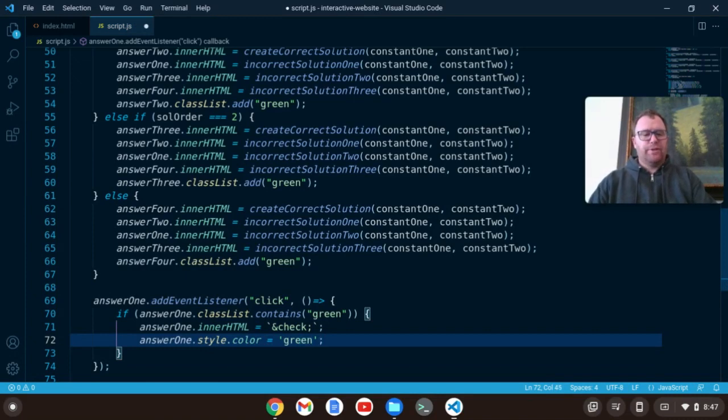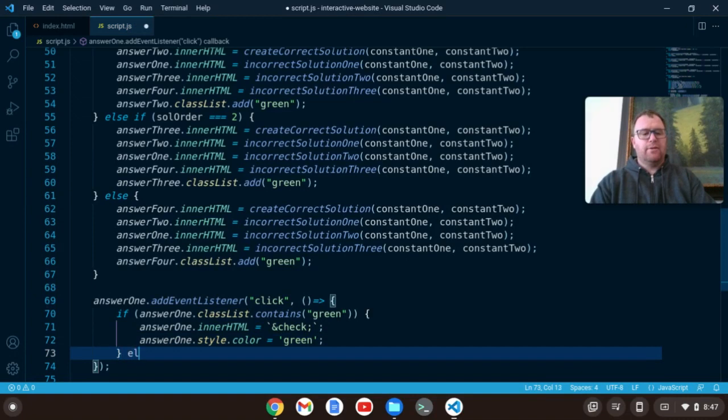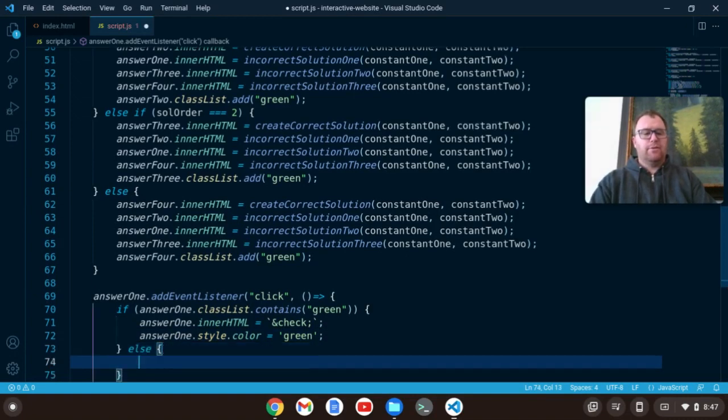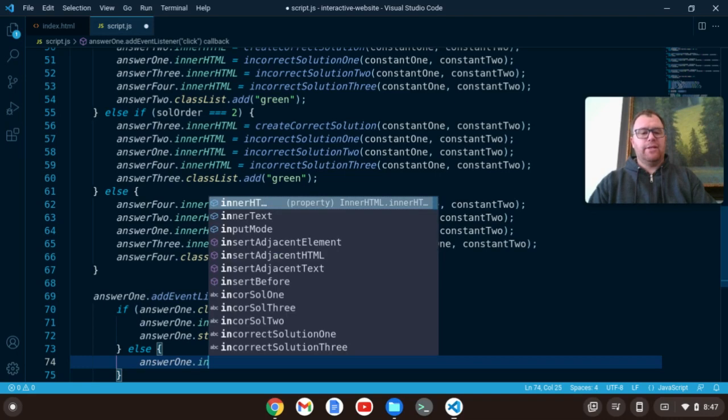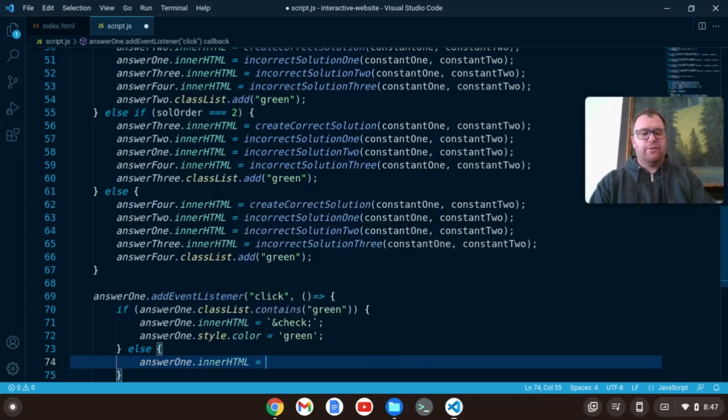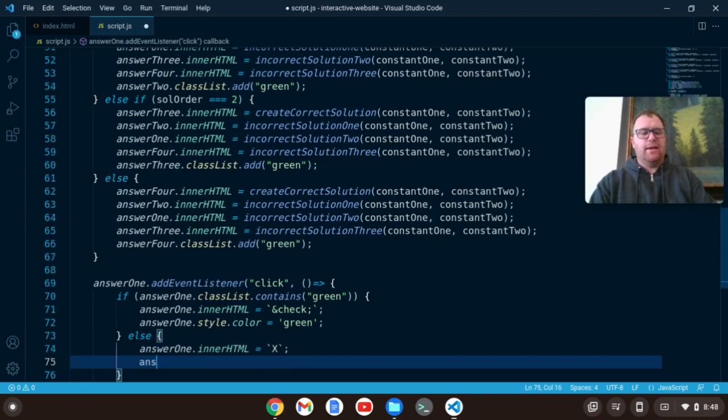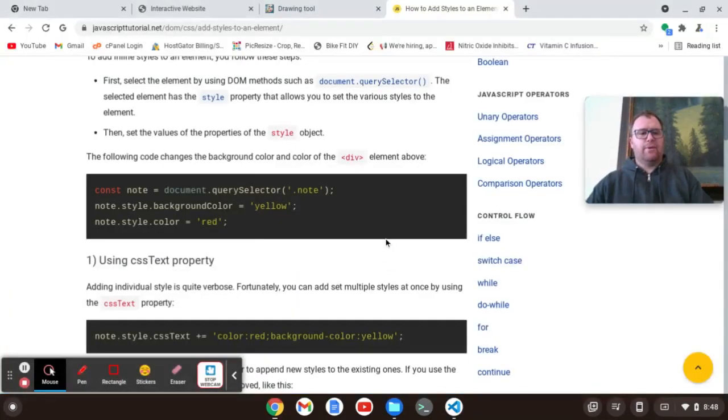Okay, we'll say else, answer one dot innerHTML equals, we'll do a big X mark. Okay, and we'll say answer one dot style dot color equals red.